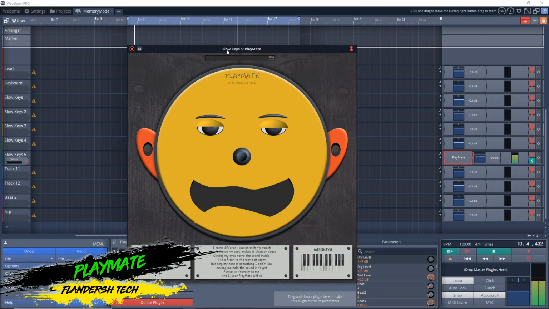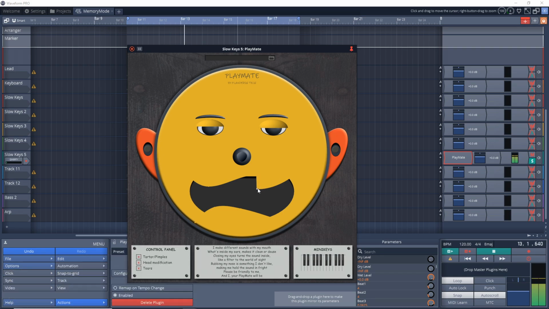The next free VST plugin is another instrument plugin. This one is Playmate from Flanders Tech. This is an FM synth that was inspired by toys. It has dual 6-operator oscillators capable of creating sounds from cheap basses to distorted leads. It also has dual distorted low-pass filters, drawable oscillator shapes, feedback distortion, and a dirty reverb. For something fun and a little different, give Flanders Tech Playmate a try. It's currently available on Windows only.